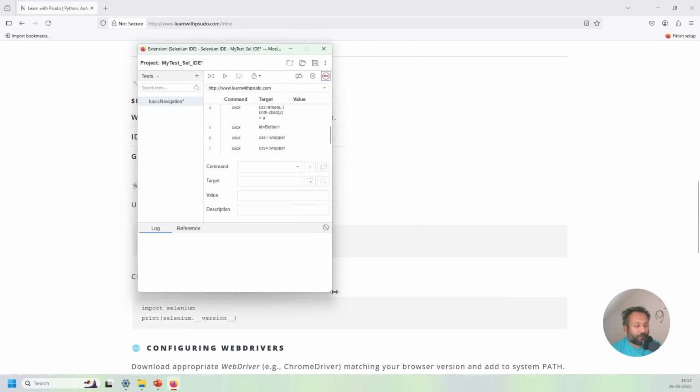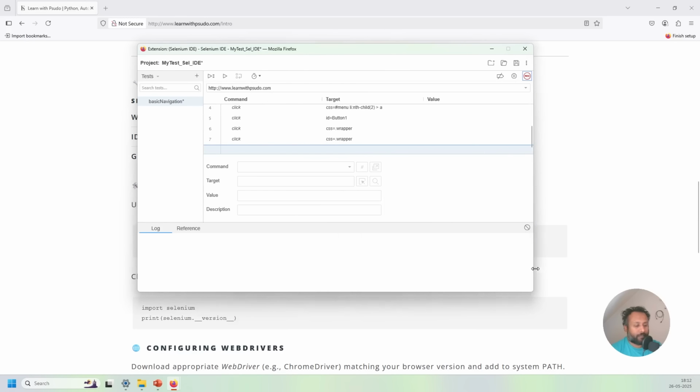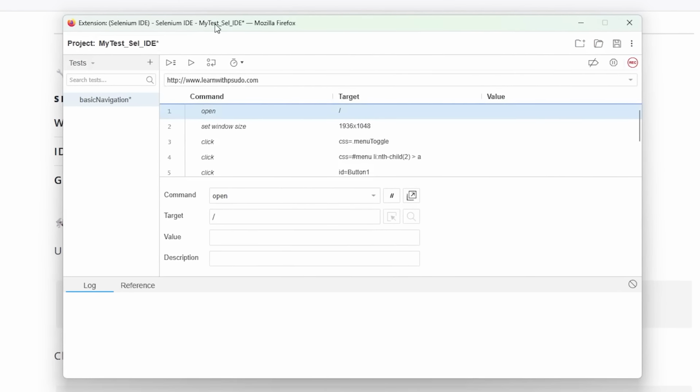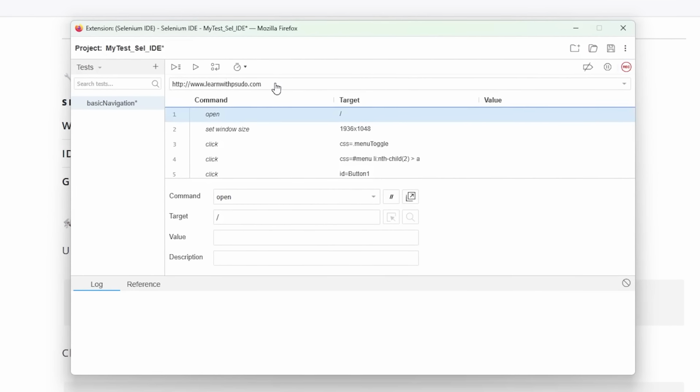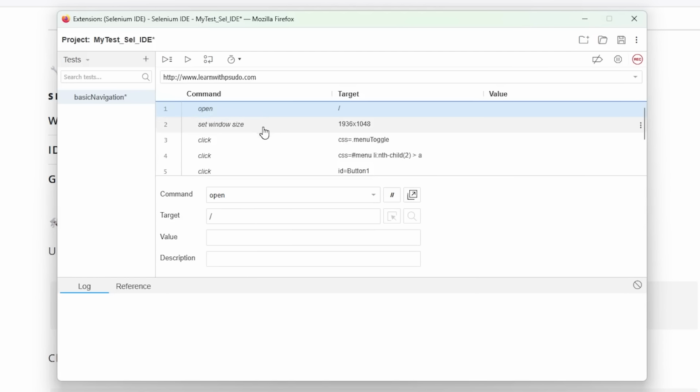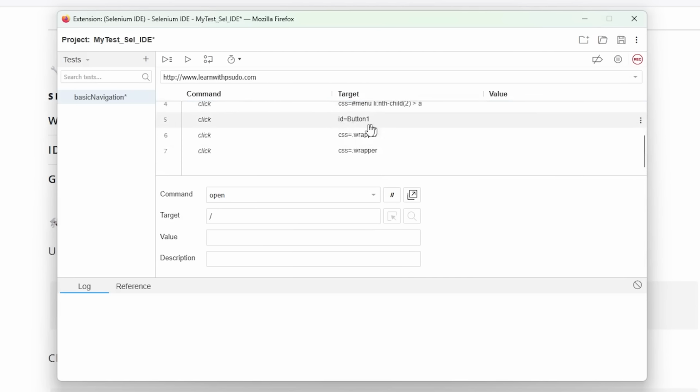Now to understand this, let me just maximize a bit. What I did: the base URL, if you have to understand the IDE, this is the base URL that I targeted. This is the open command that Selenium gave. I then maximized the window. Then I clicked on the button, which was my burger menu. I clicked on the second item there. Then I clicked on a button saying navigate me to a page. And then I clicked on some CSS wrapper.